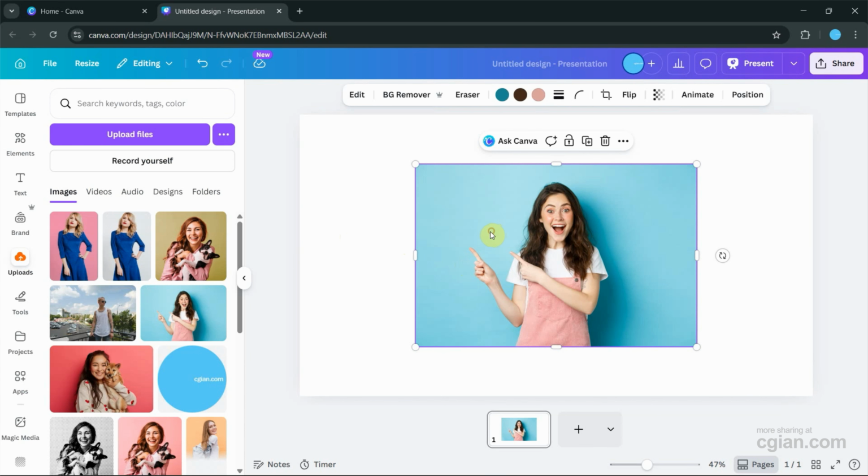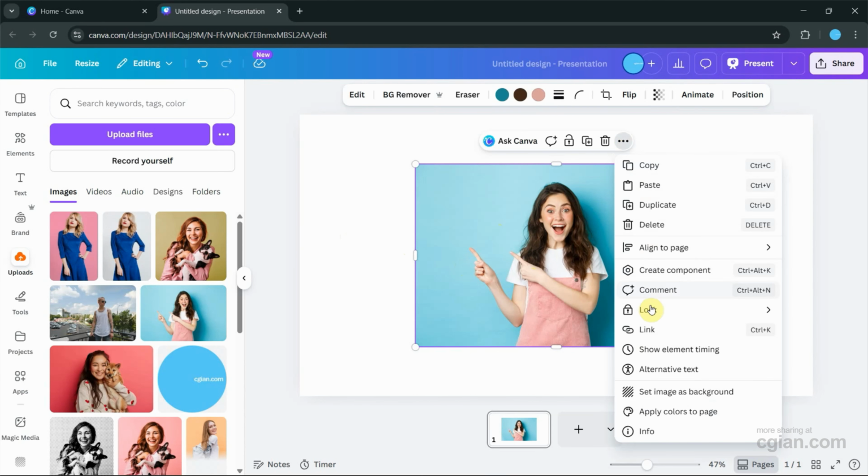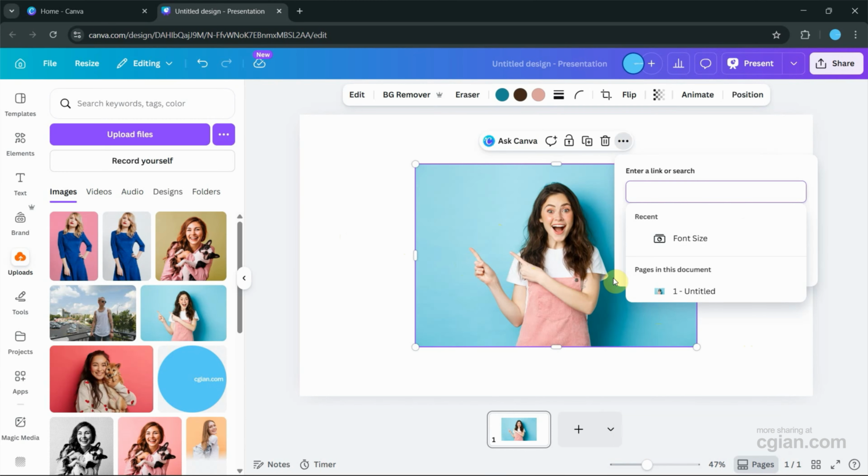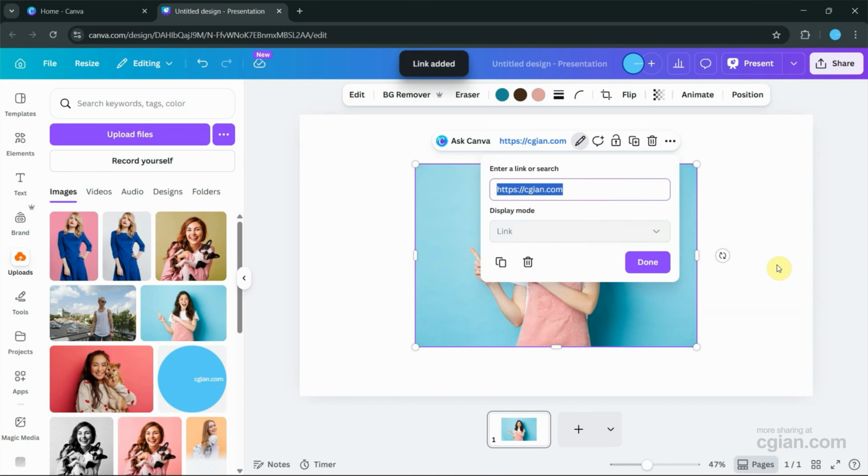Next, make sure that we select the image and then go to the three dots menu, and then we can find link here. Or we can use the shortcut Ctrl K to add a link. I click it, and then we can link to another page in this document, or we can type the address. For example, I type my address cgn.com, and then we can press done to apply.